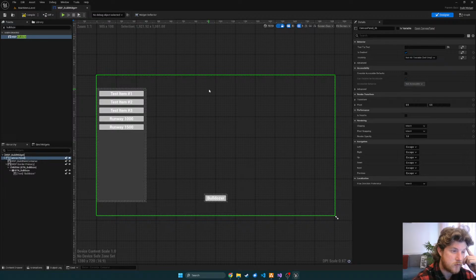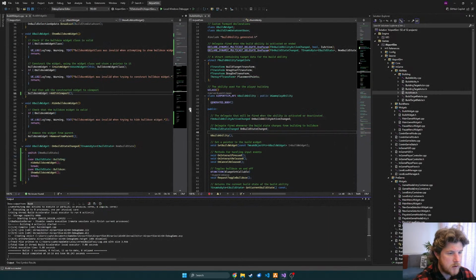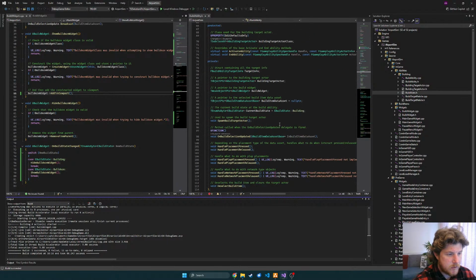And we'll have to override. We might make the show bulldoze widget and the hide bulldoze widget blueprintable. Then we'll just handle those in the actual editor instead. Yeah, I think that's a better way to do it. So, just trying to remember how to do that.